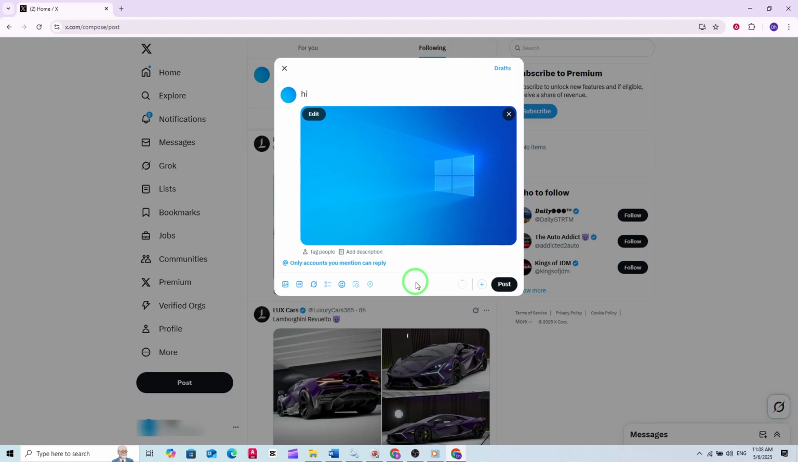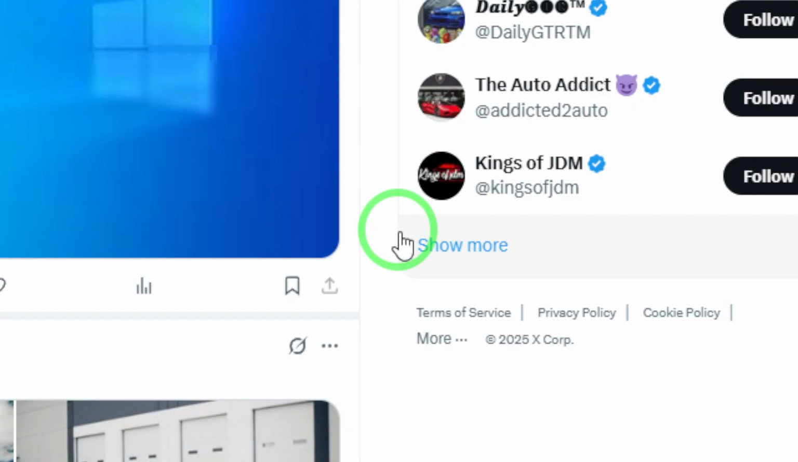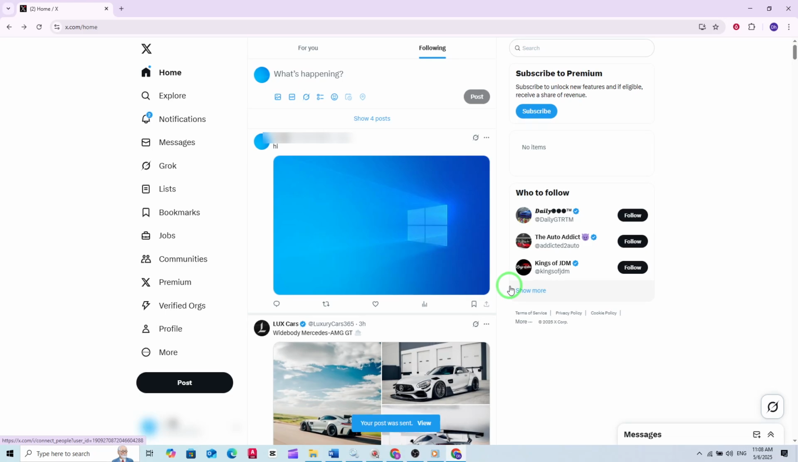If everything looks good, just click Post. Your content is now live, and only the accounts you mentioned can reply. That's it. With just a few clicks, you can take control of your conversations and create a more curated experience on X. Try it out the next time you want to keep the replies exclusive.